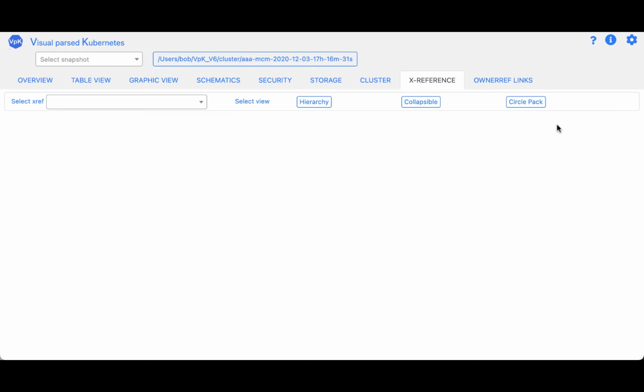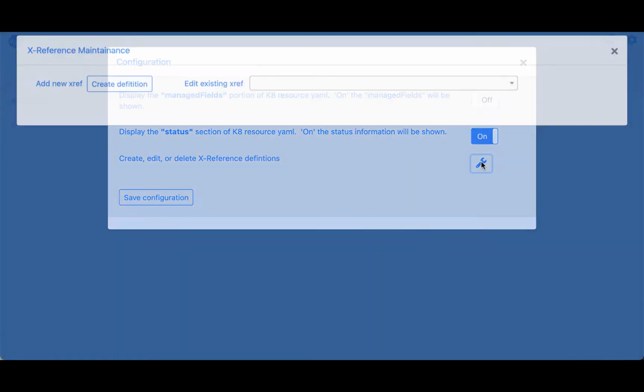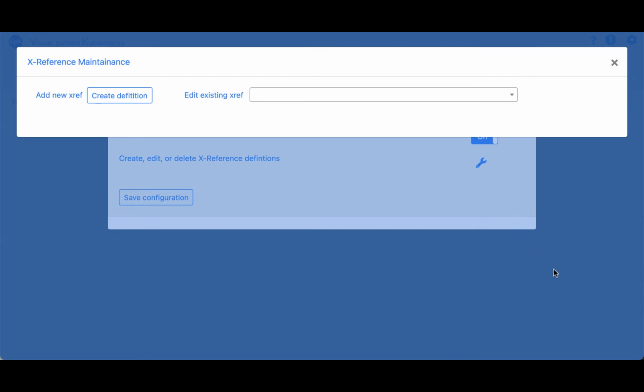Now, the definition of what you're going to search for is done via the configuration. Configuration is the upper right-hand corner of the screen with the blue gear. You click on this gear and it allows you to see the configurable features. One of the features here is create, edit, or delete Xreference definitions. To begin this, you now click on the wrench. That'll open a dialog to begin creating a new cross-reference or Xref definition.